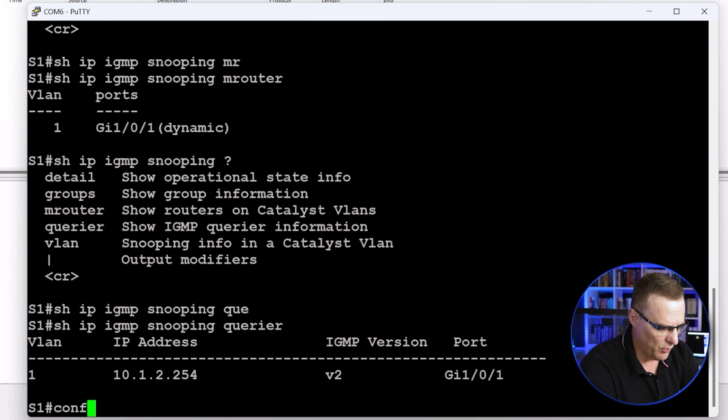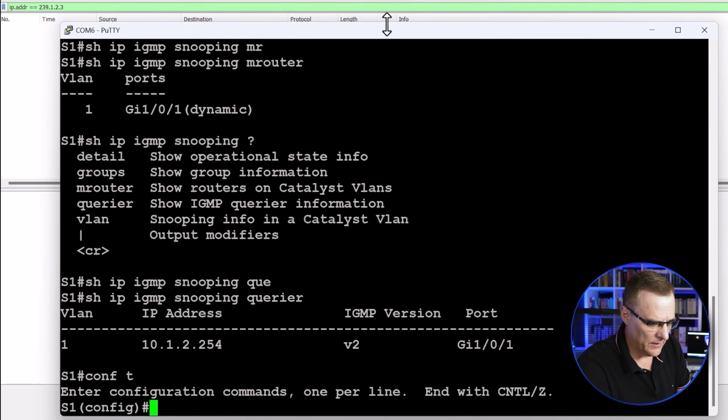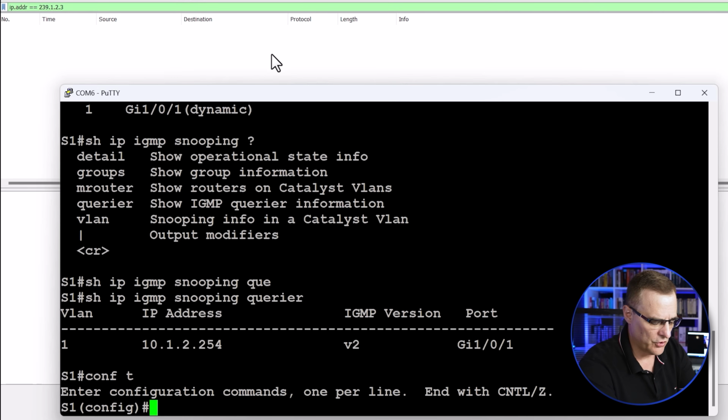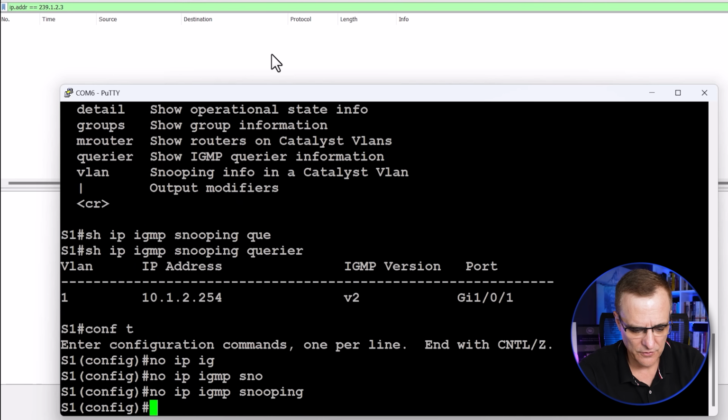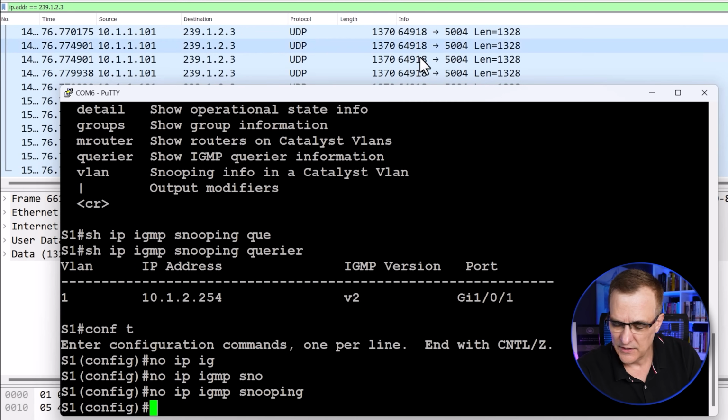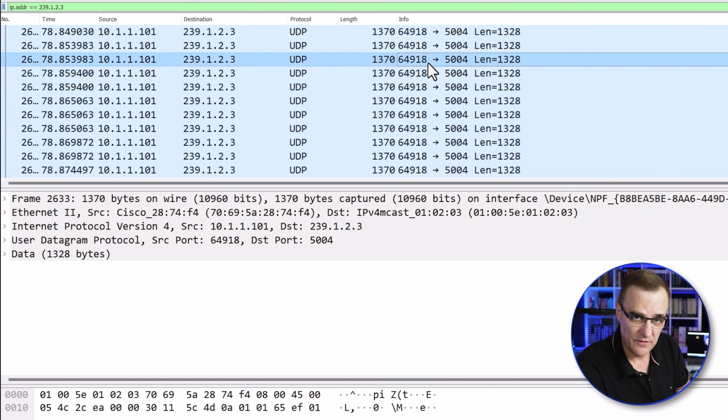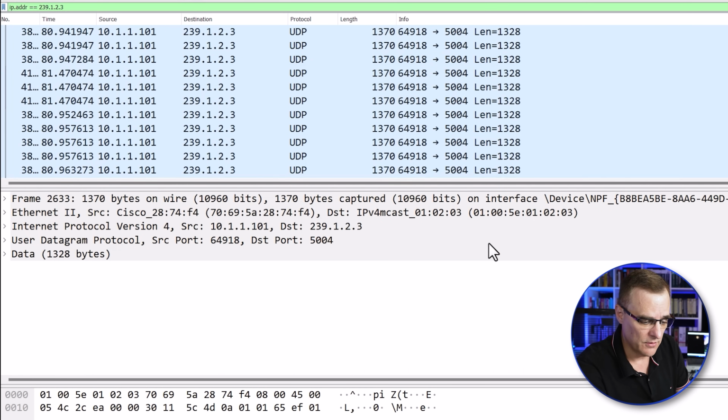Now, to make the point, I'm going to make this smaller. Notice no multicasts are shown within Wireshark. If I type the command no ip igmp snooping and disable snooping on the switch, notice suddenly I get multicasts on my PC even though I haven't subscribed to the multicast.